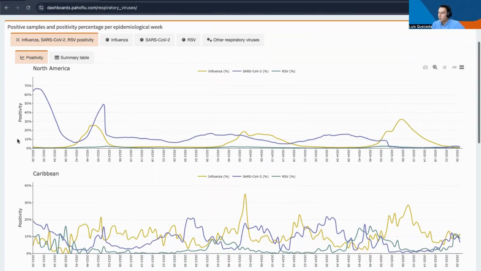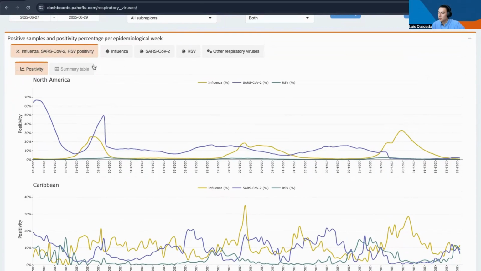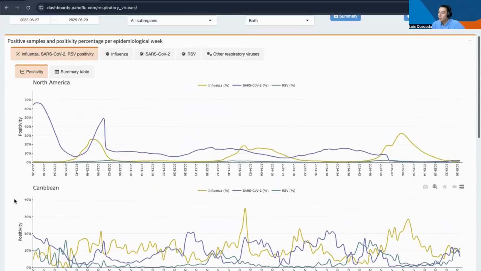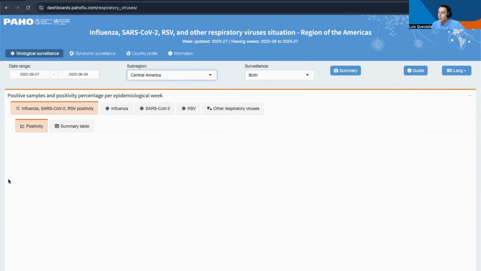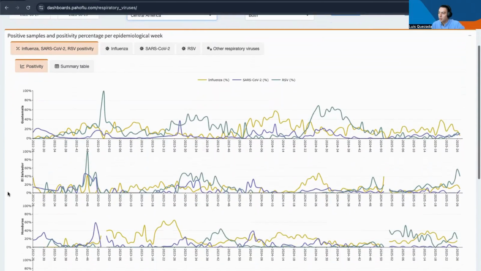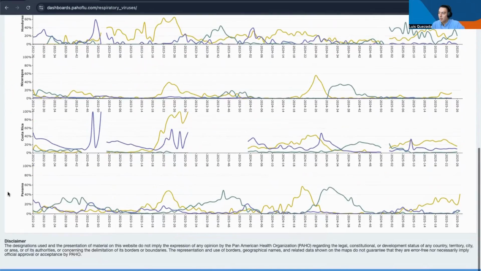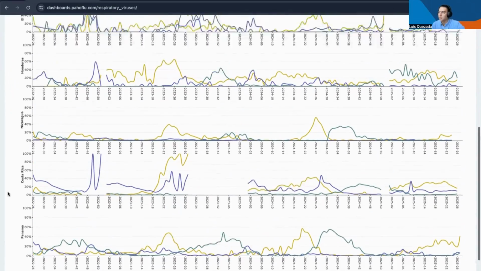So in this section, you're going to find different subsections. The first one of them shows data visualizations, where you can see in the same plot the percent positivity for each virus. So you have influenza here, SARS-CoV-2, and RSV for each subregion. And you can view the same information by country if you pick one of these subregions. So we can select, for example, Central America, and then we get the details of each country from that subregion side by side, so we can easily compare.